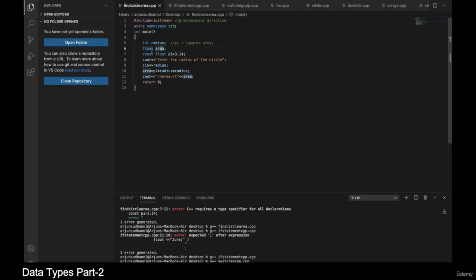Now I have a constant pi equal to 3.14. So why is this a constant? Because pi is always a constant value, its value never changes. So I have declared float pi equal to 3.14. Here you can see the const keyword in the beginning, which means this variable pi cannot be changed throughout the program. Its value always remains as 3.14. So the remaining steps you can understand yourself.